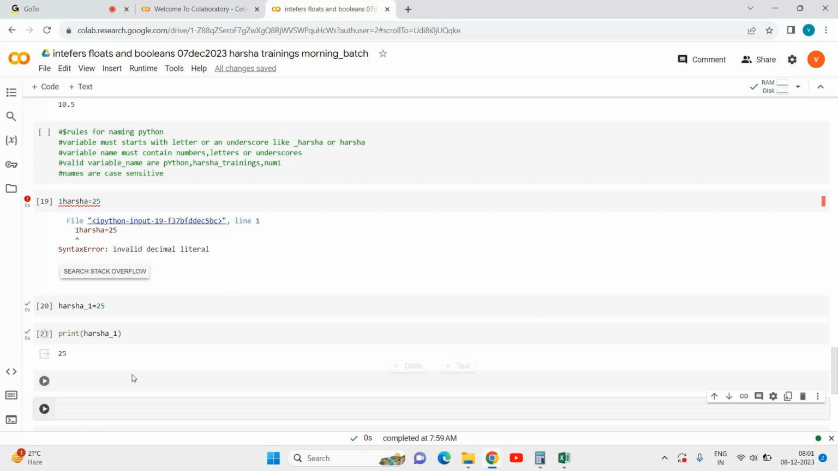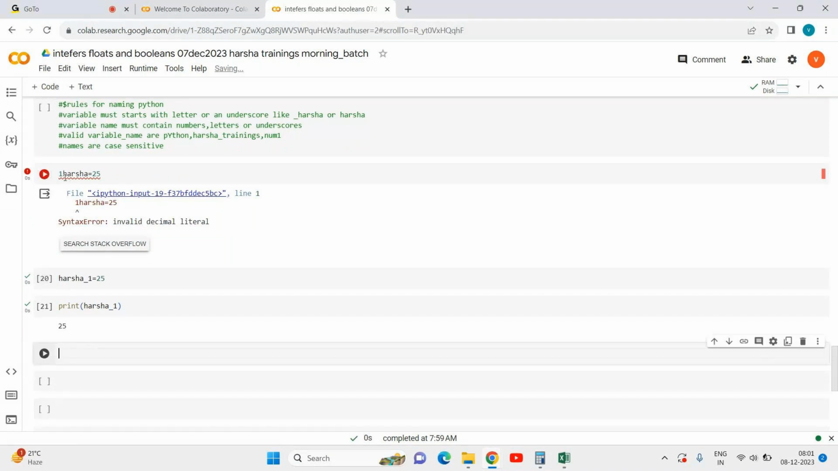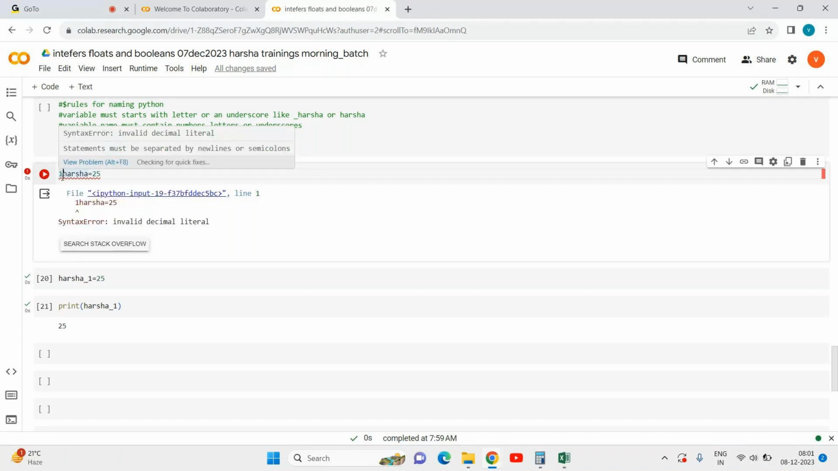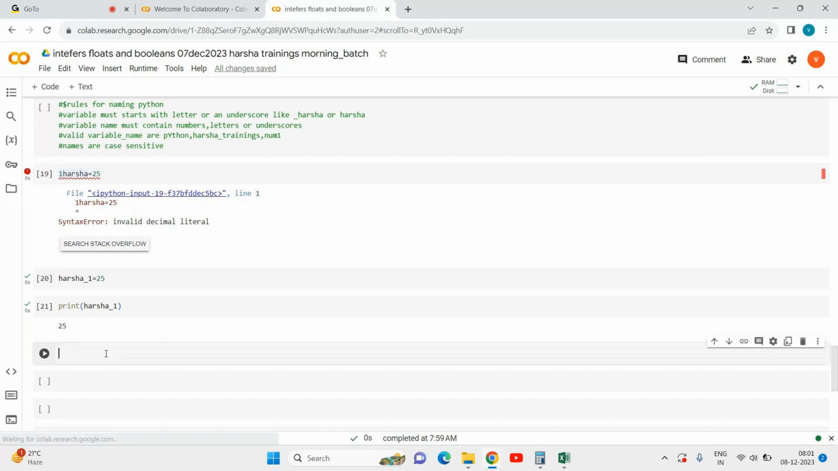Do you want me to repeat again? No, we understand. Okay, fine. See, if I'm going with one at the start, where it should start with a letter or underscore, I have given a numeric, so it has not taken it. It can contain numeric. Okay, see, this is the right way to store the variable. If not, it's going to throw you an error.